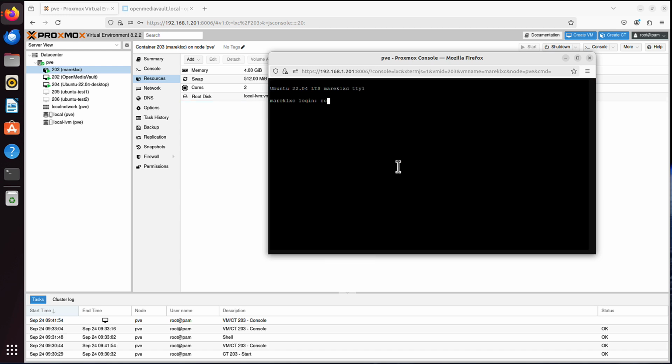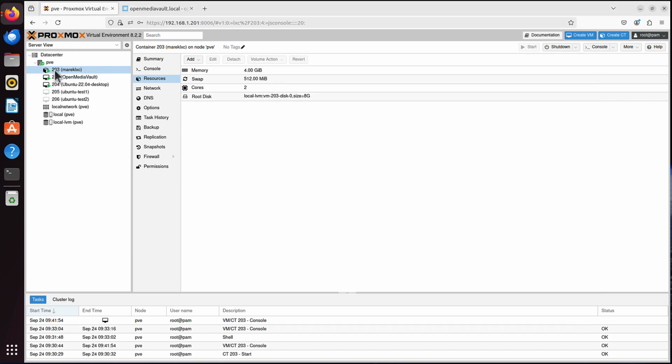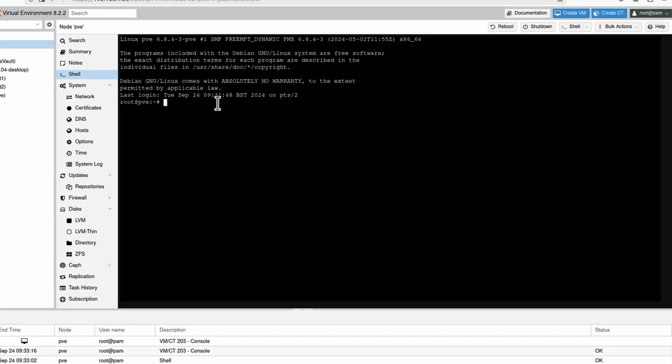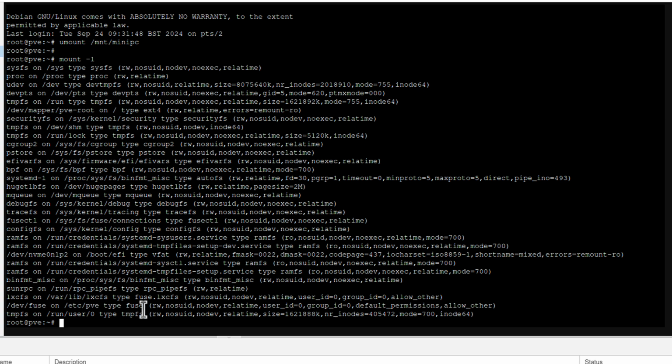And now log on again. That's it, and that mount point is now gone. So let's go to the Proxmox as well, to the PVE, and let's remove the mount point. So it's umount, and the location is /mnt/minipc. That's it. So if I do mount -l now, I don't have that mount point anymore.